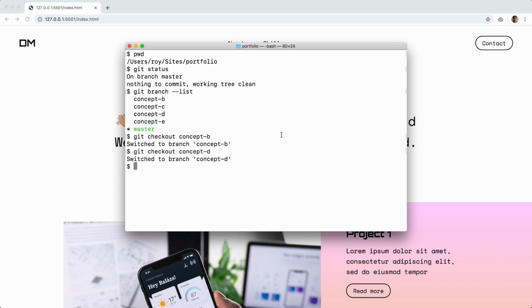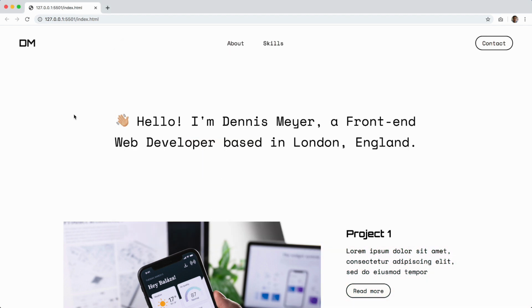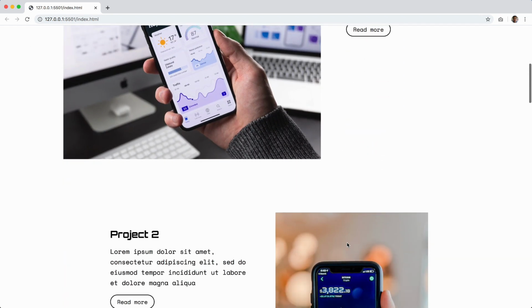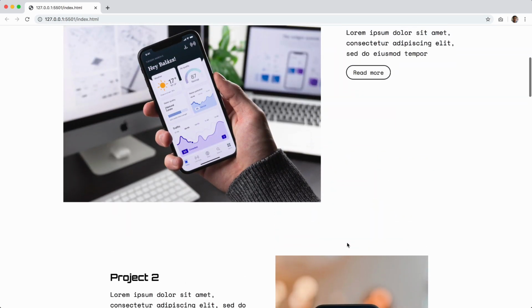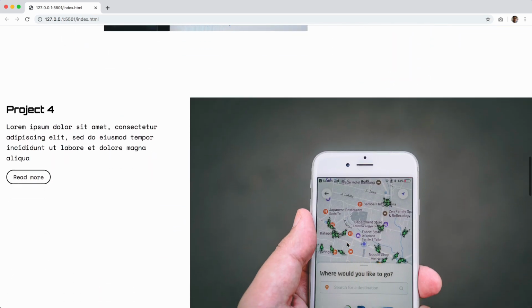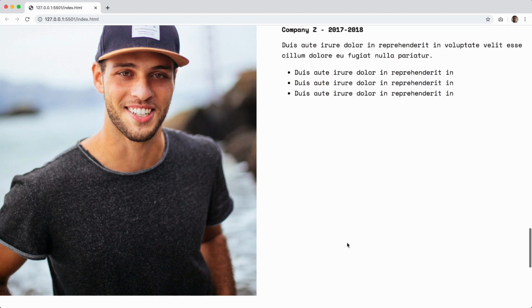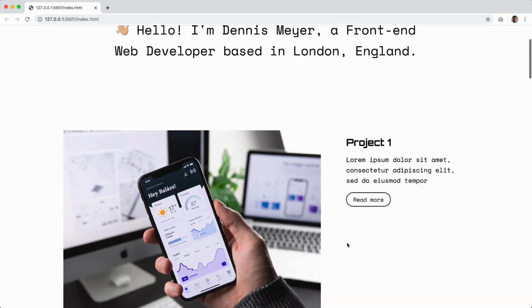And then the last one, which is not really a huge difference, concept E, is there's no gradients this time. So here we're just keeping it really simple, minimal, clean, dark on light background. So it's very consistent. And yeah, so that is concept E.